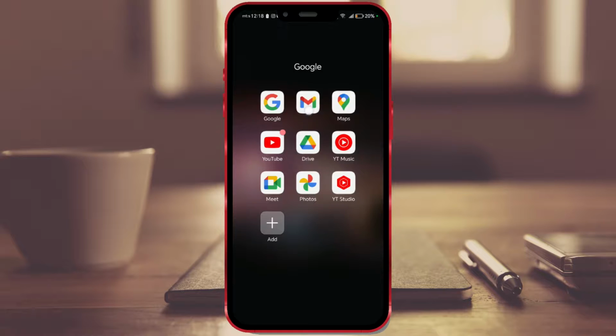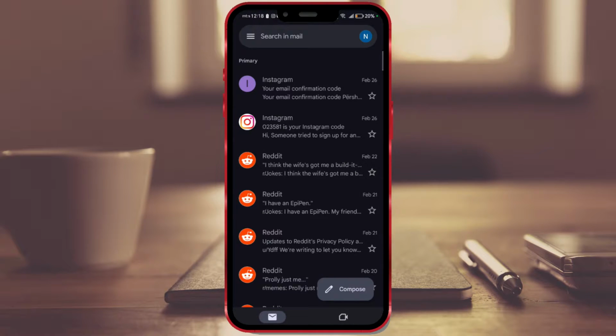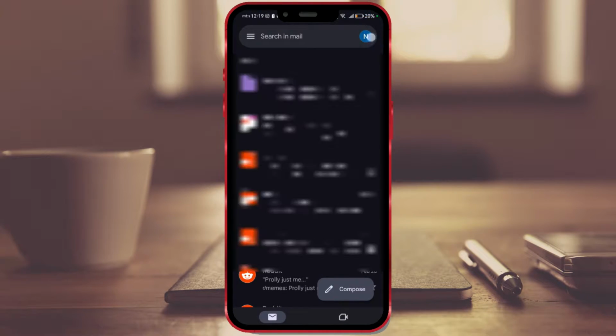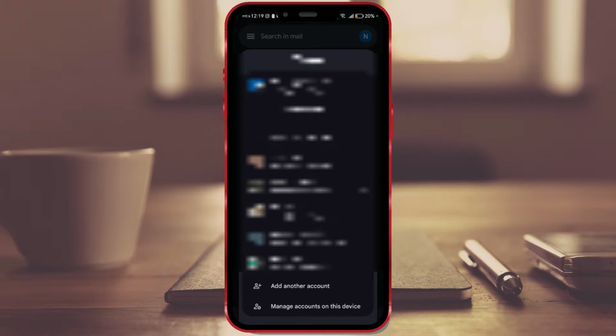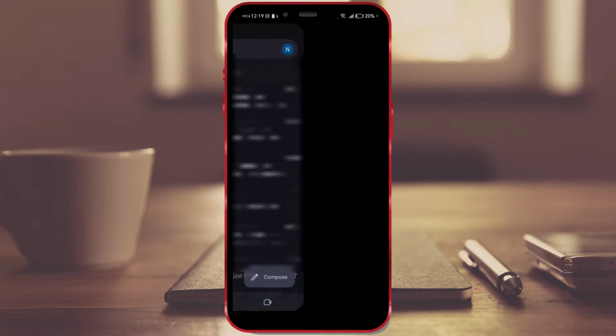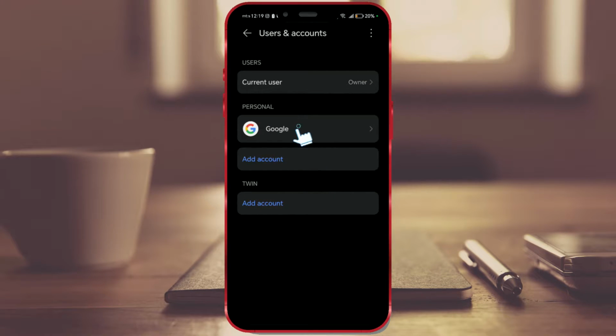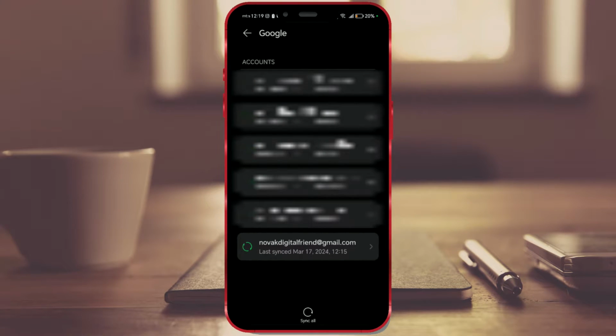Let's start by opening the Gmail app. Click on the icon in the top right corner. There you will see all the accounts you are signed into. Under the accounts, you will see the option Manage Accounts on this device. Click on it. Then press on Google. Again, you will see the list of accounts you are signed into.